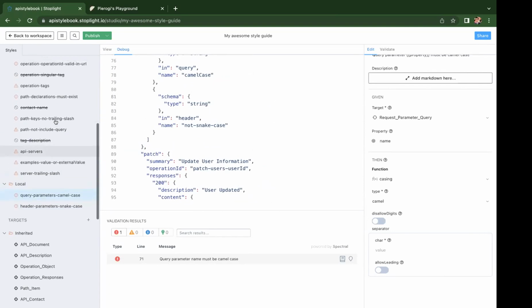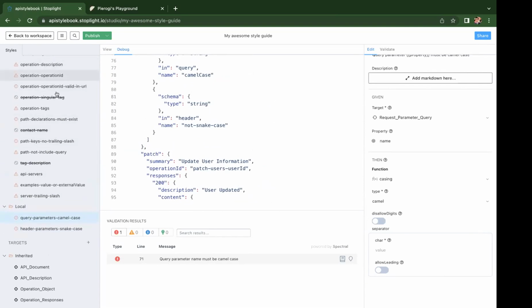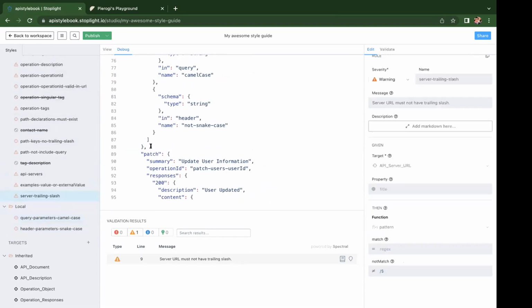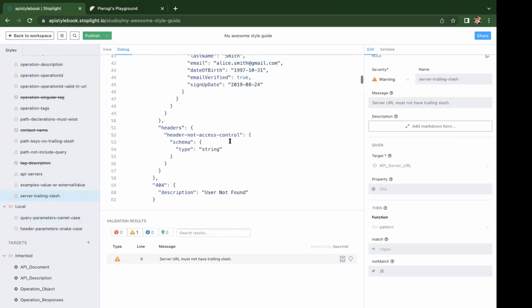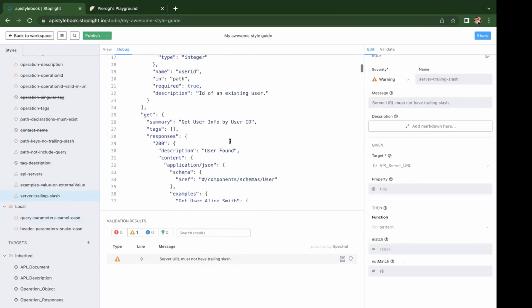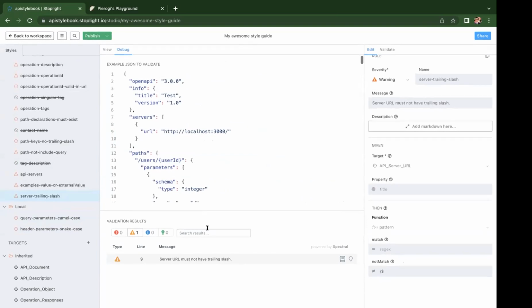Another example is the rules that we give you by default, the ones that Stoplight provides. So one is like your server or host should not have a trailing slash. We already have one there. If I remove it, this should go away. So you can try out the rules that are there. If you don't want to use some of these rules that Stoplight provides, you can change the severity for them. So say I do want folks to put in the trailing slash, I can disable it.